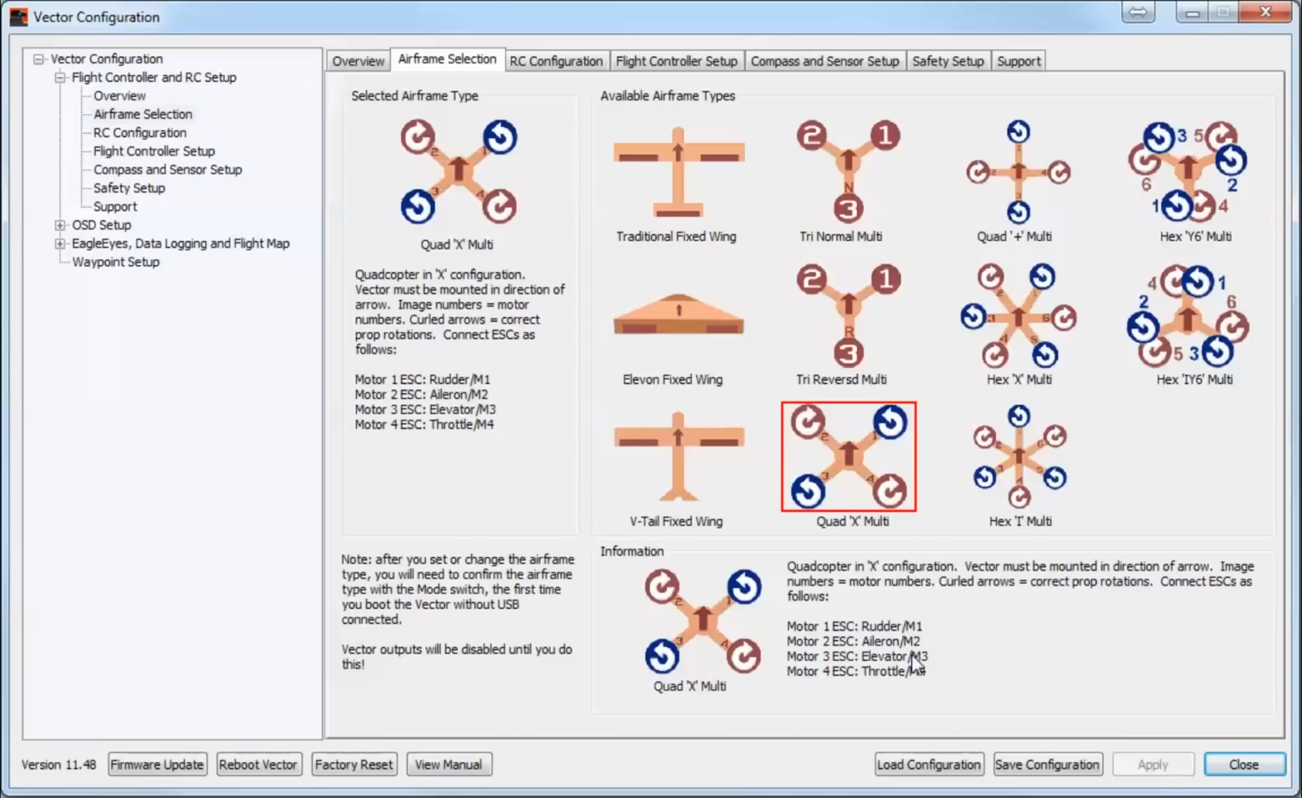First time I set my Vector up, being the person who's quite happy to admit his mistakes, I was using a 4-in-1 ESC and I managed to completely reverse wire it because it didn't have any labels or anything like that on it, and as soon as I took off it flipped right over and broke 2 blades. So again, it's just worthwhile bearing that in mind.